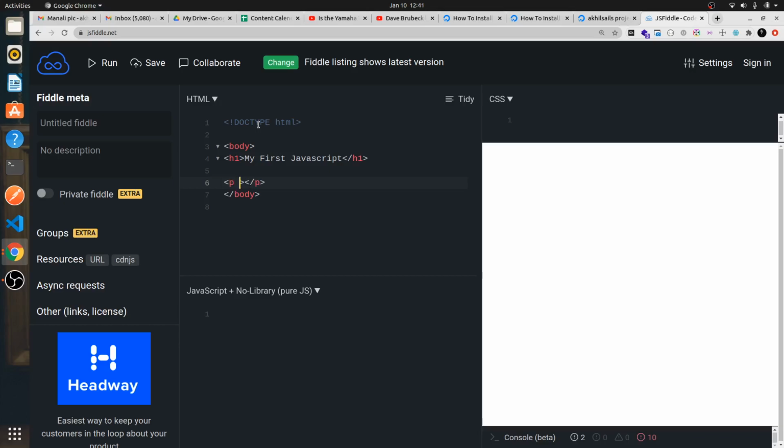So let's put an ID here. I'm sure you already know what an ID is. Basically, you must have used ID selectors in CSS. So I'll put an ID of demo here. And I think this is it. And now I'll just wrap this whole thing in an HTML tag. Yep, now it looks complete. So let me run this code and show you what happens. So I see my first JavaScript, but I don't see the P, the paragraph tag, because I have not written anything inside here. I've just given it an ID.